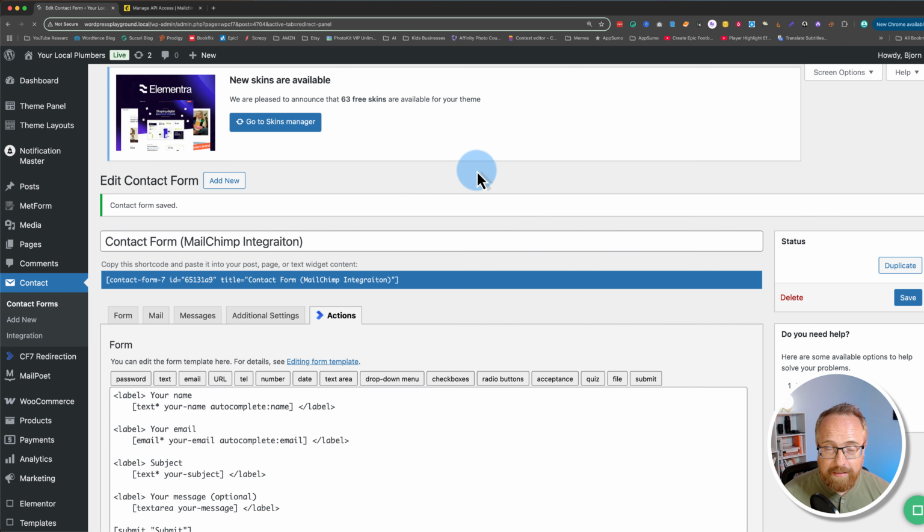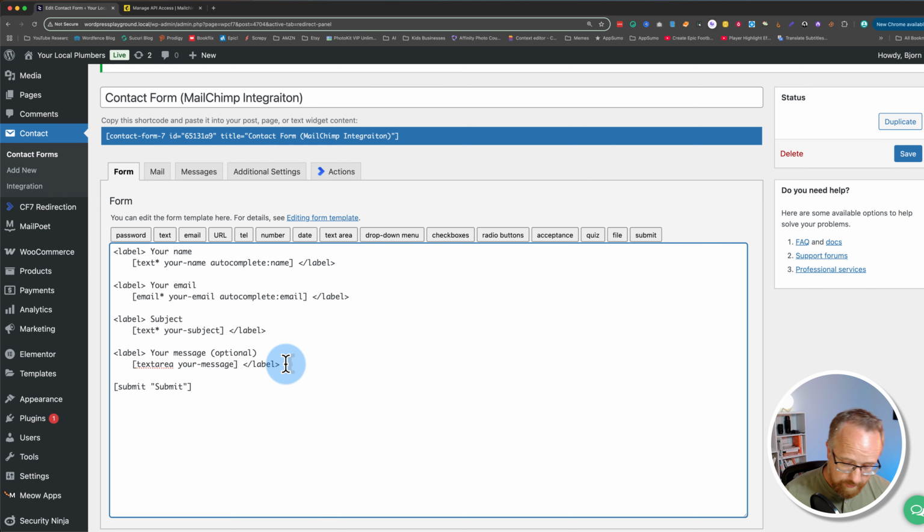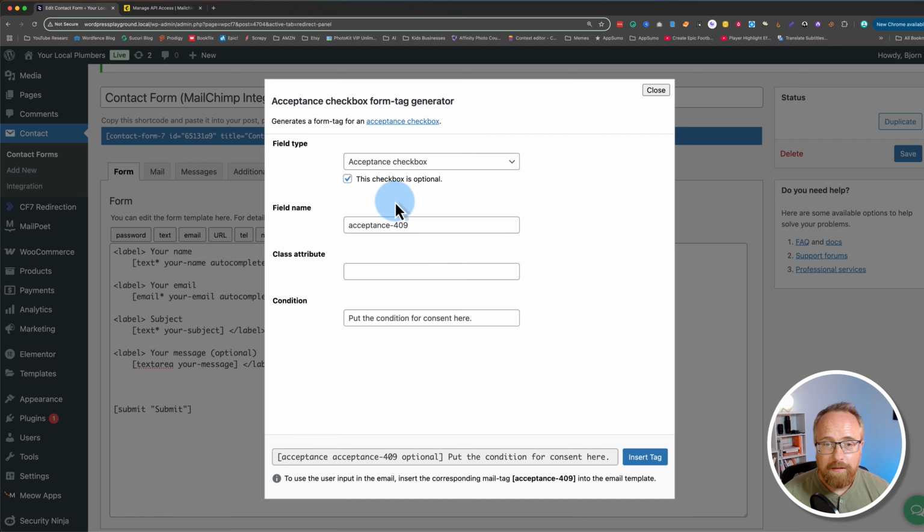We're going to have to add the acceptance tag to our form. Let's click on the Form tab to go to our form. Right above the Submit button, I'm going to add the acceptance. I'm going to click on that. This is going to be an acceptance checkbox. And here I'm going to write, do you want to be added to our mailing list? Then I'll click on Insert Tag.